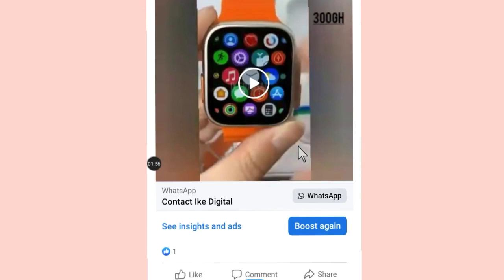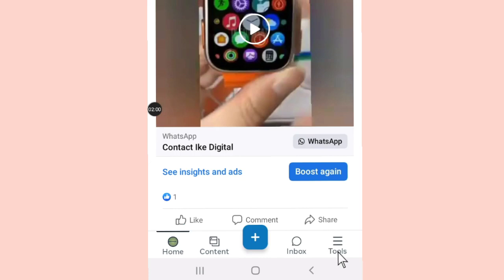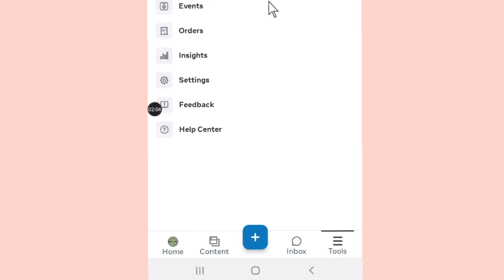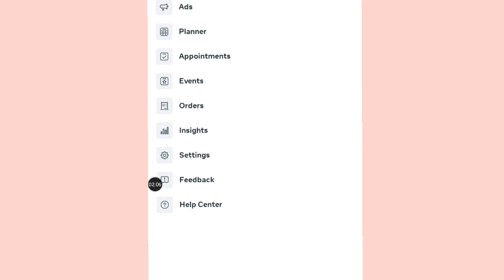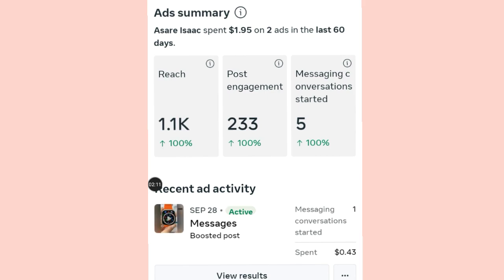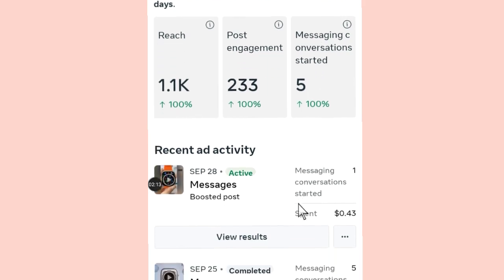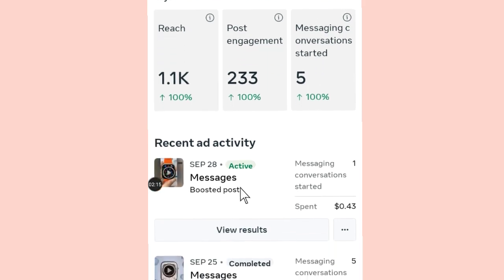Now let me show you. If you want to boost your post, when you come here, you see this bottom here, tools. Just hit on tools, and then you see ads. Let me show you, I have some ads that are running now. This is the ad that I have, and it is active here. This is the one that has completed, and this is the result of it.